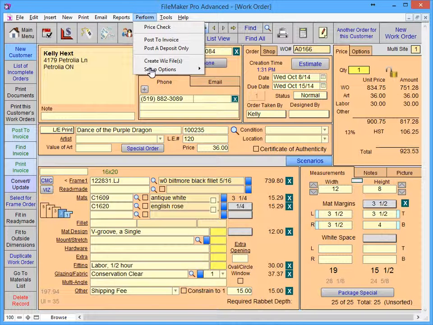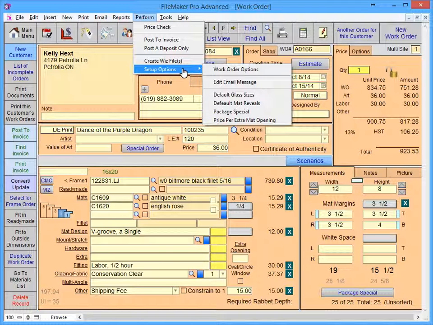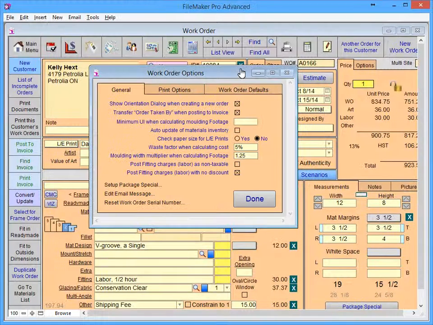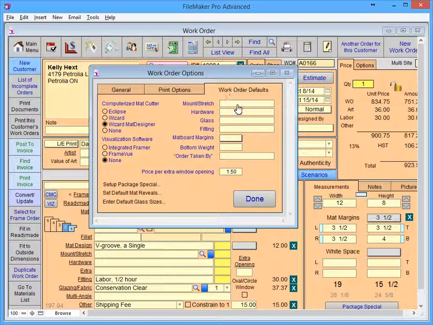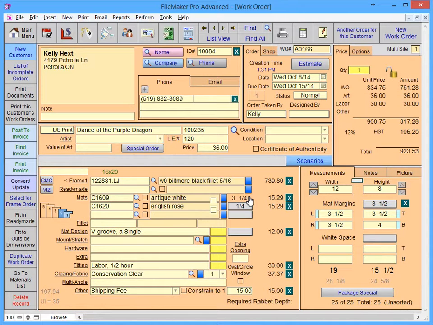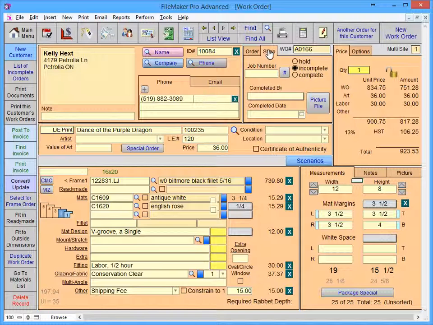Select Setup Options, and then Work Order Options under the Perform menu. Select the Work Order Defaults tab, and select your name from the Order Taken By list. The Designed By field can be used to track the name of an interior designer who may have brought you the order. Under the Shop tab, we can change the status to On Hold or Completed. We can also record who completed the order and the date that it was completed on.